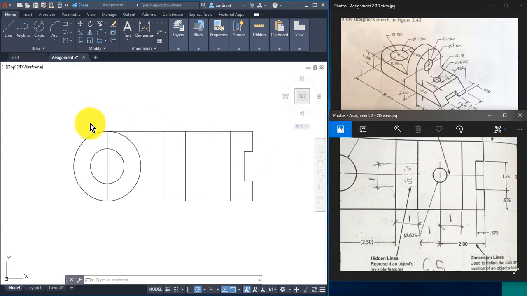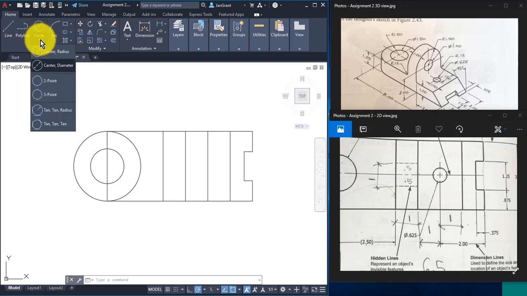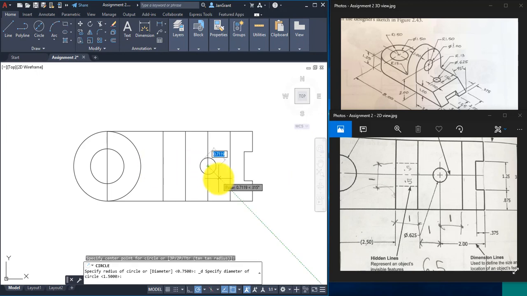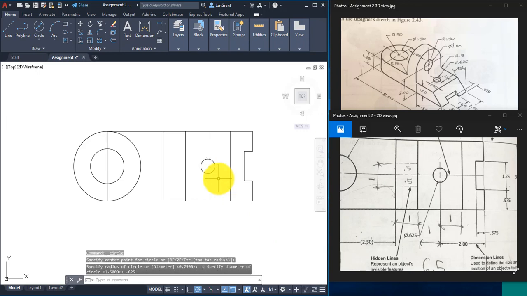of 0.625. So we'll go up to circle and down to center diameter. Now this is where you have to kind of be careful which line you're using, right? Because it needs to be the midpoint of this specific line, not these other ones right here for the location. I'm going to click and type in 0.625 and enter.